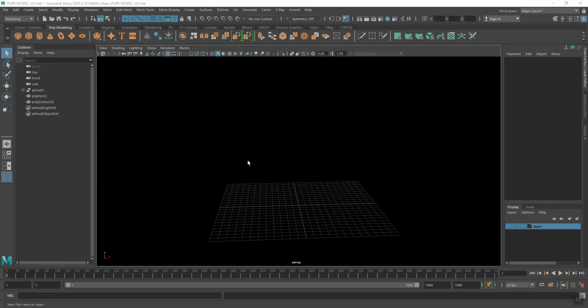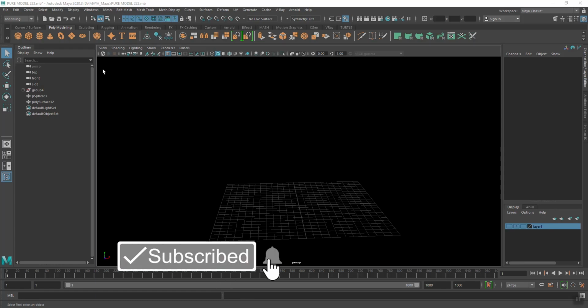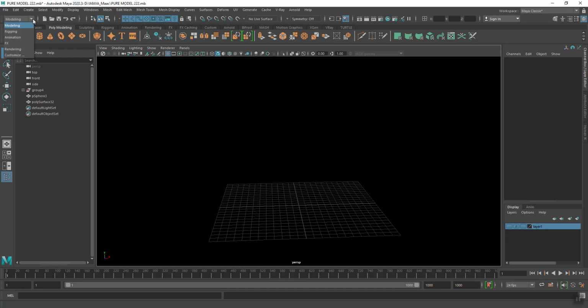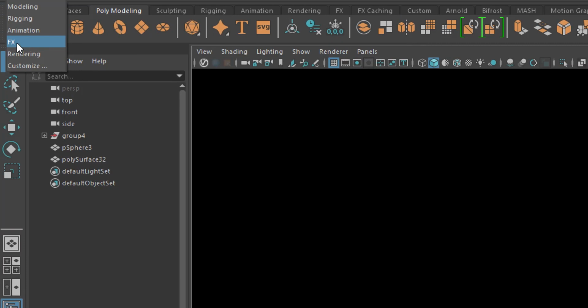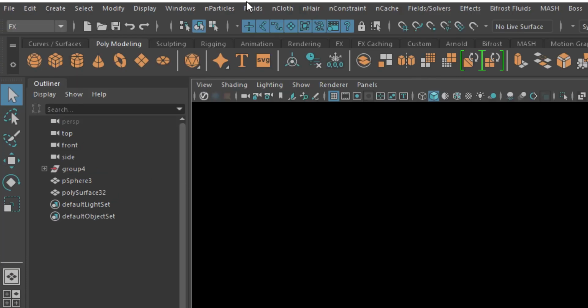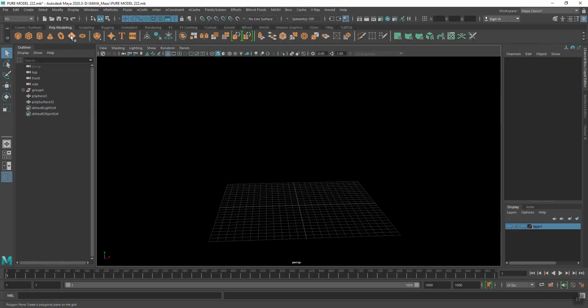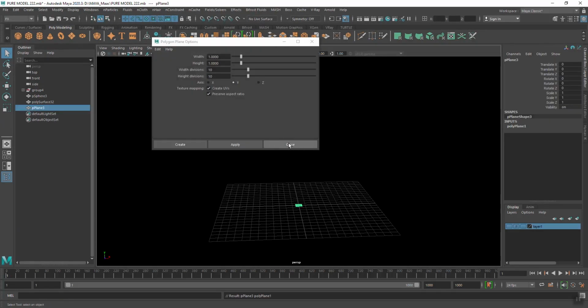In this tutorial I am going to show you how to create particles from the mesh. So let's get started. Very first I will go in effects mode. Here you can find effects. Then I will create one surface.